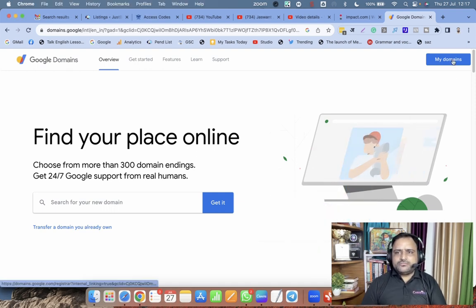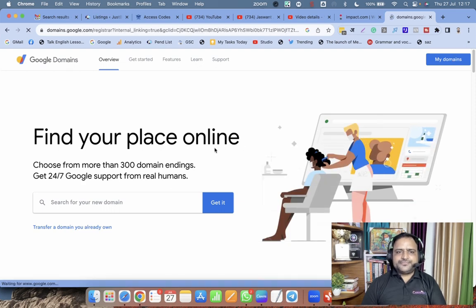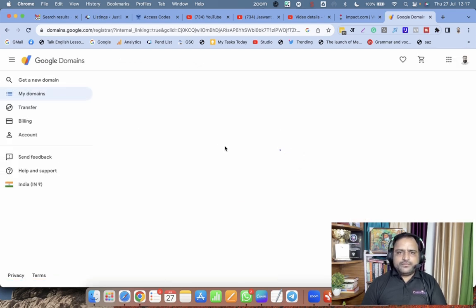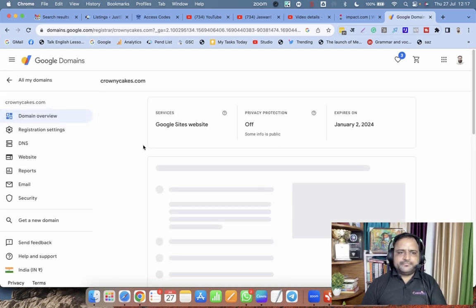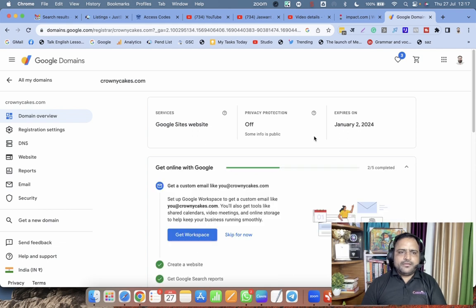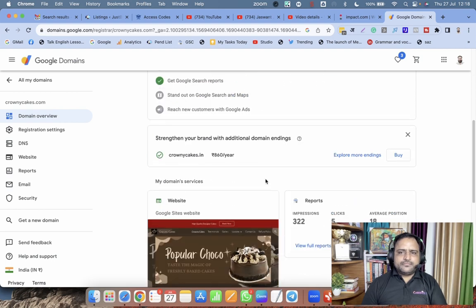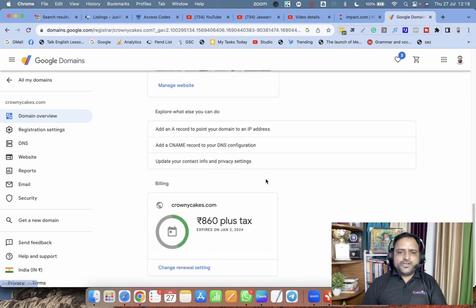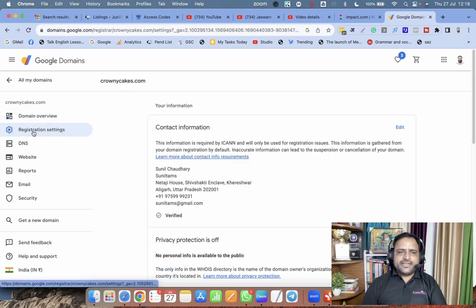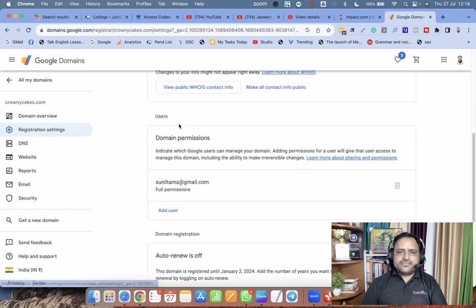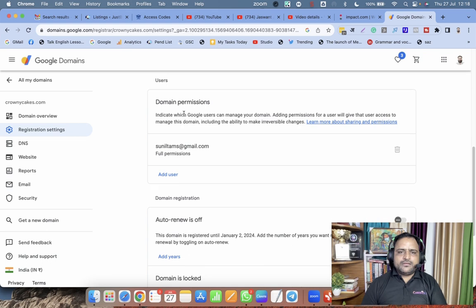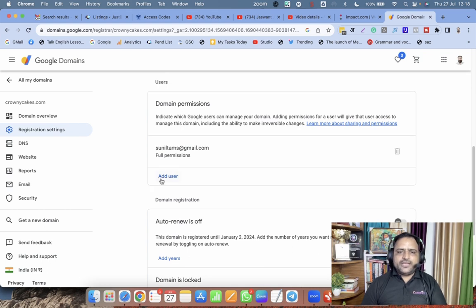So let's go to My domains on Google Domains. Click on any domain. Inside the domain, you have so many options. And here you have Registration settings. Under Registration settings, you have Users. Then you have an option to click Add user.